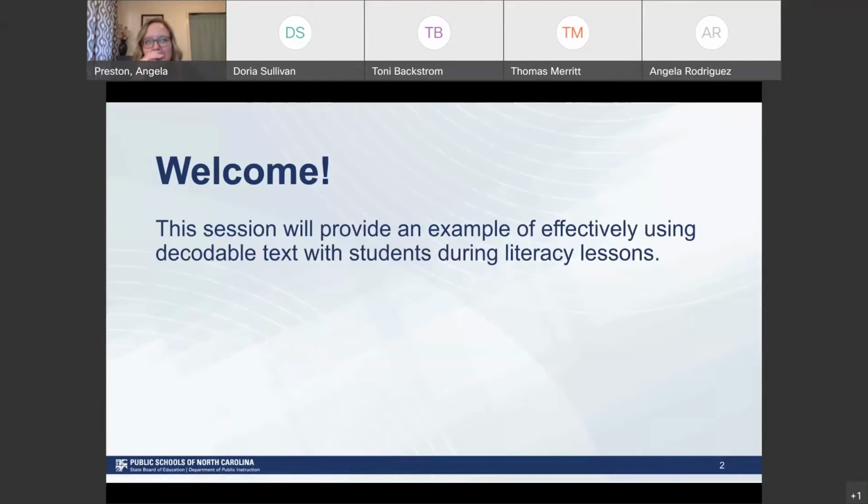So welcome to part 3 of our Decodable Text webinar series. We are talking about effective use of decodable text. I am Dr. Angela Preston, and I have the privilege of welcoming all of you, our stellar North Carolina educators, to our session today. We will experience an example of how to effectively use decodable text following the LETRS Decodable Text routine. So very exciting stuff that we get to share today.